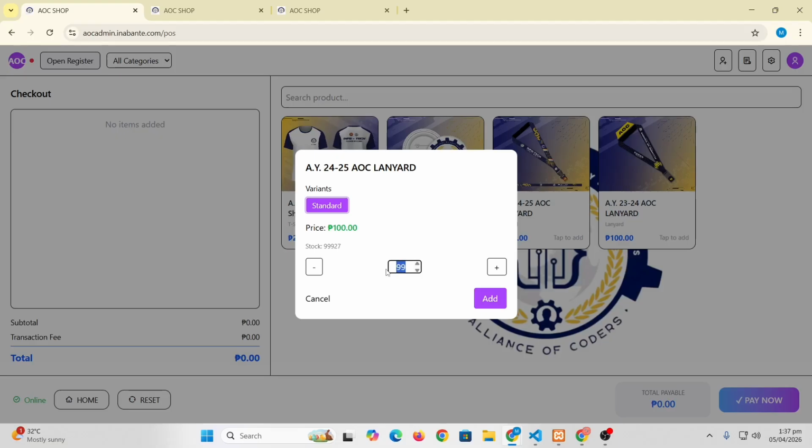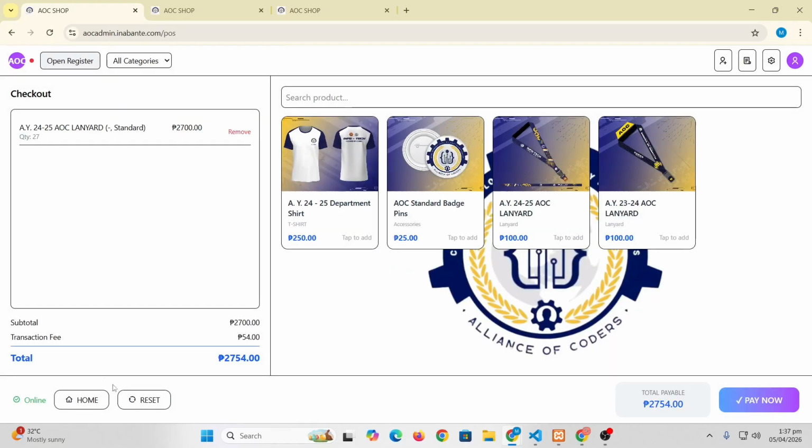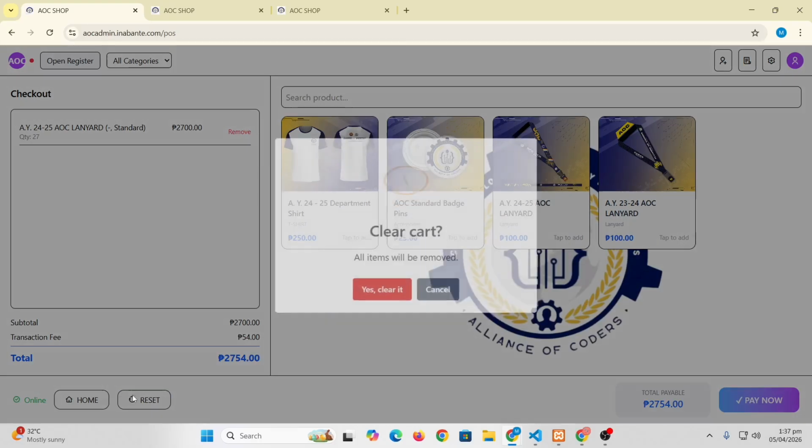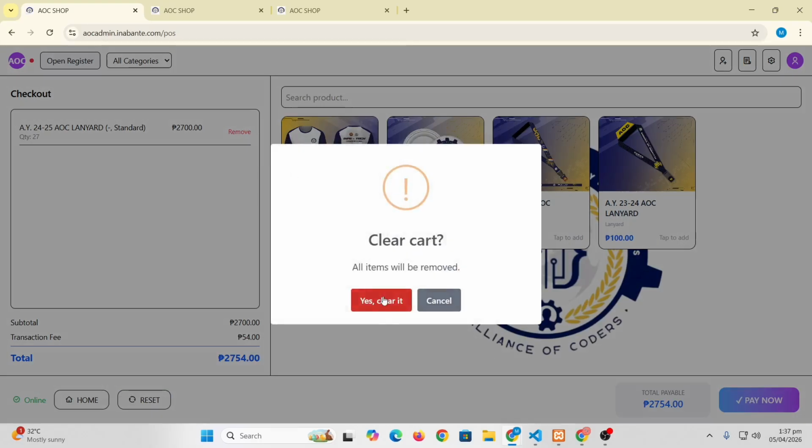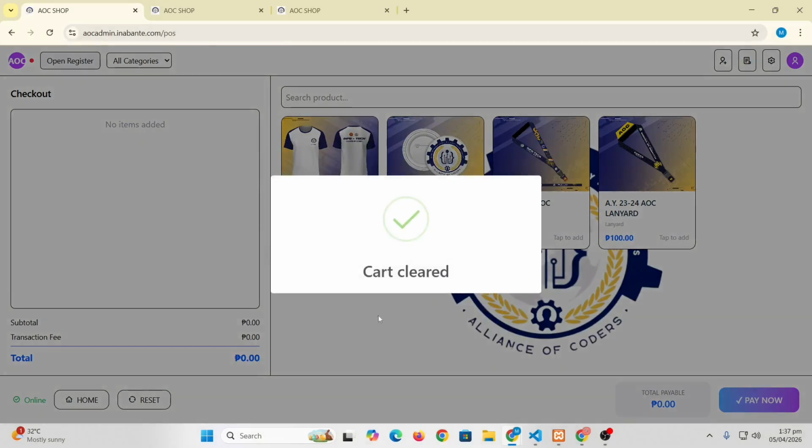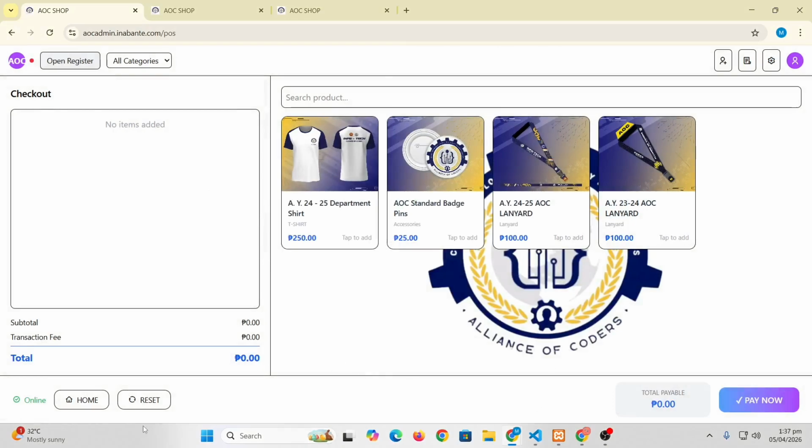27. Add. So you can select also the reset to delete all of your products right here. So reset, to remove your cart. Okay, so cart cleared as you can see, and I think that's all for our POS.